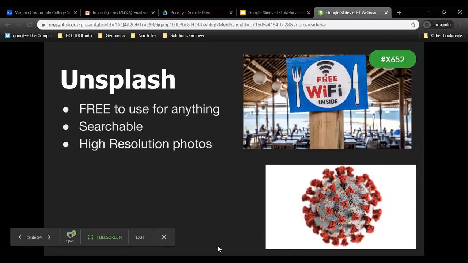So Unsplash, like I said, allows you to look for photos, and you can search by topic. And again, they are Creative Commons. They are free to use. You can edit them. You can change the size, whatever you would like to do. So Unsplash is a really cool tool.